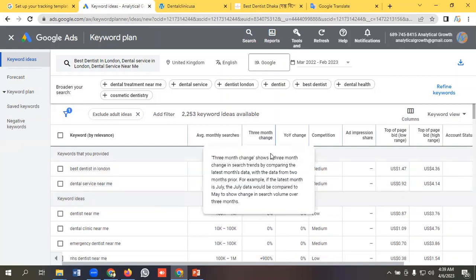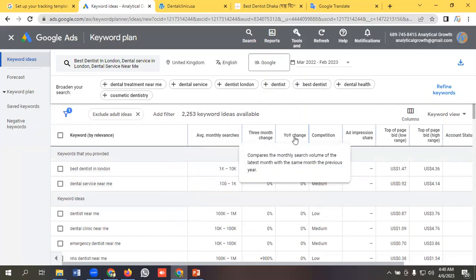Next is 3-month change. The 3-month change shows a 3-month change in search trend by comparing the latest month's data with the data from 2 months prior. For example, if the latest month is July, the July data would be compared to May to show the change in search volume over 3 months. The next option is year-on-year change, which compares the monthly search volume of the latest month with the same month the previous year.